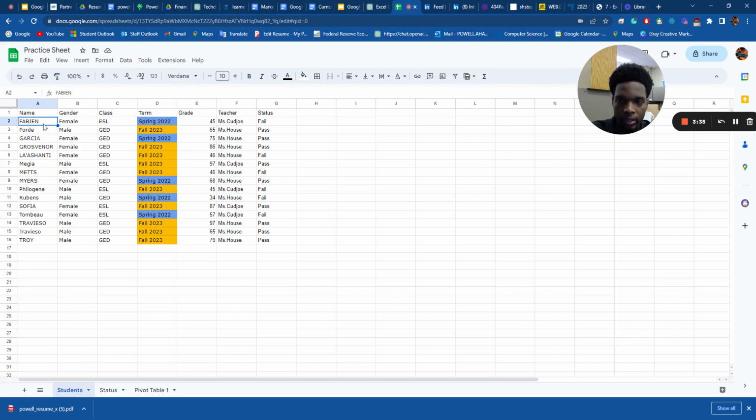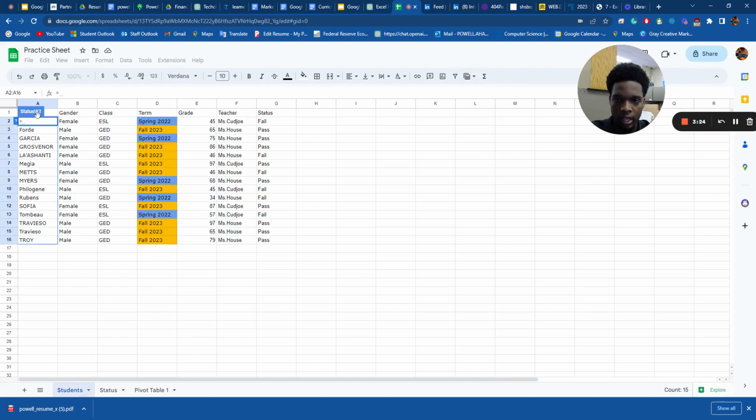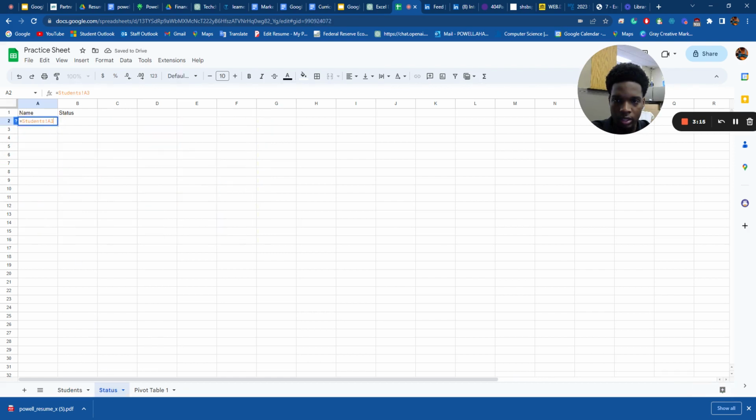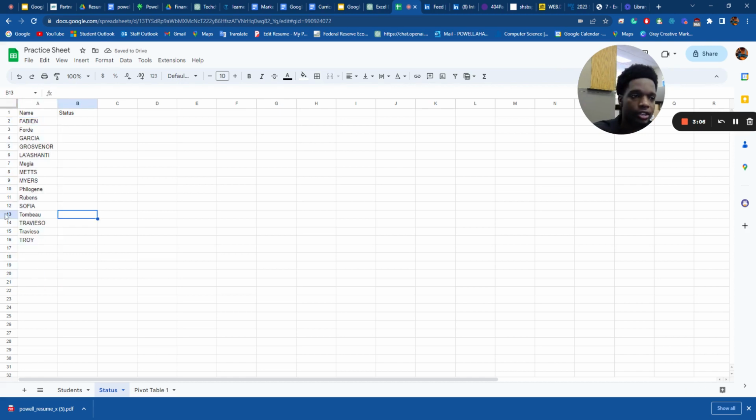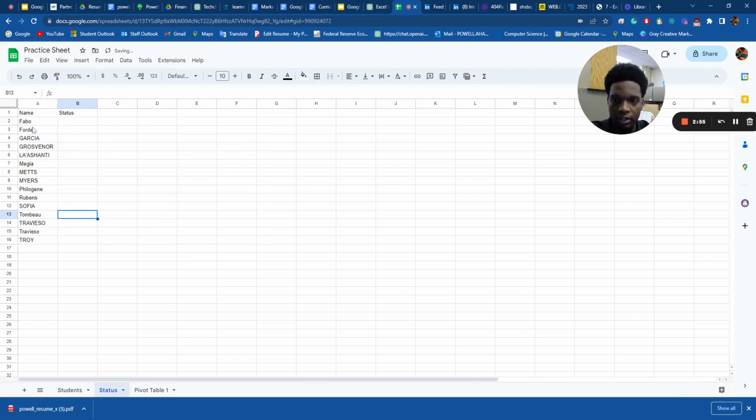So obviously what we're going to do is import the names, which we can either copy from here, or we can reference it using an equal sign, and then reference this students A3. I'm just going to change that to students A2 actually, because I couldn't type on that. And then I'll drag it down. This way, anything that's updated in the first sheet will be updated in the second sheet. So you want to make it as dynamic as possible. So if we go over to Fabian right here, let's see if we change it to Fabo, it's going to change over here as well.